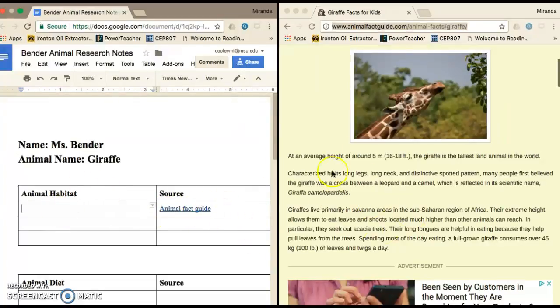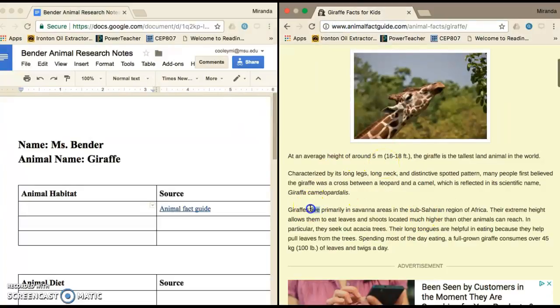Then I'm going to read this page. So right away I saw the word "live" right here as I was scanning the page. So I know that because habitat is where my animal lives, I'm going to want to read this paragraph. So I'm just going to start right there. And it says giraffes live primarily in savanna areas in the sub-Saharan region of Africa. Okay, so that's pretty important. That tells me where they live.